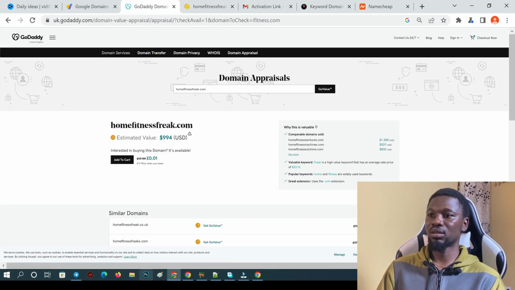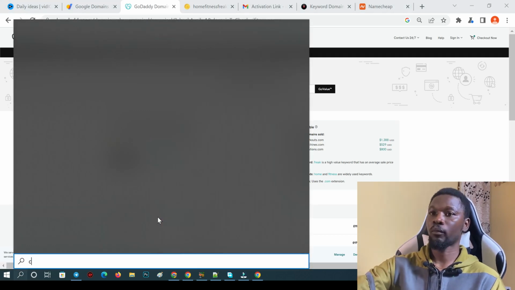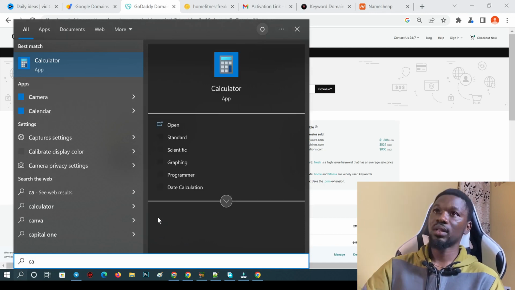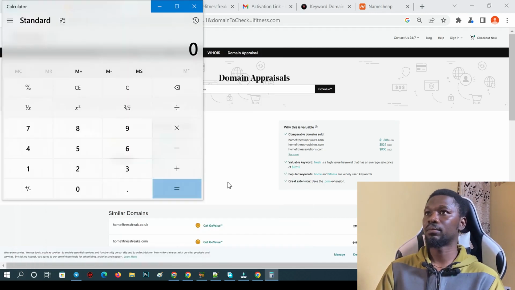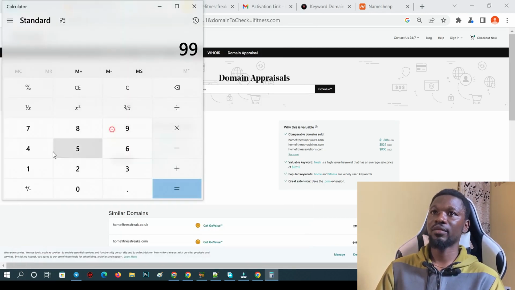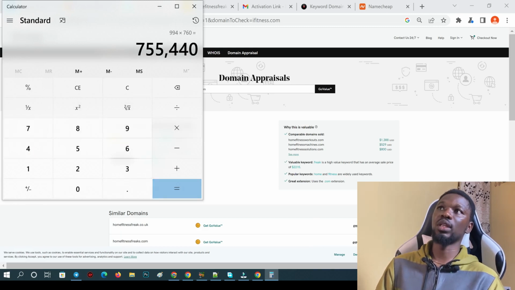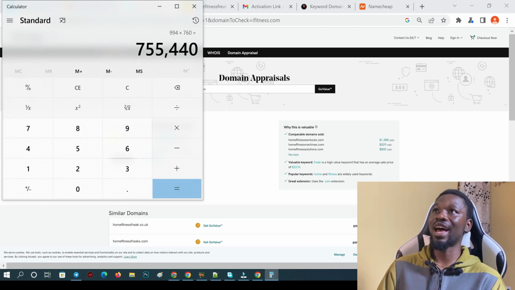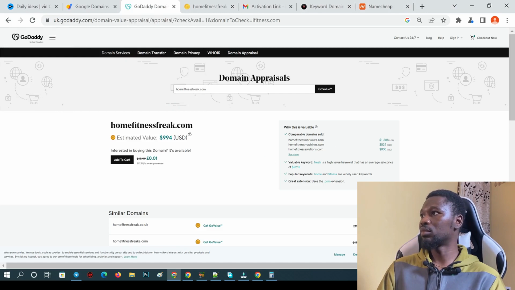$994. So let's just do a rough calculation of that in Naira. That's 994 times 760. So you can sell this domain name for 755,000 Naira. So you can see other people sold their own; this is a comparable domain sold.